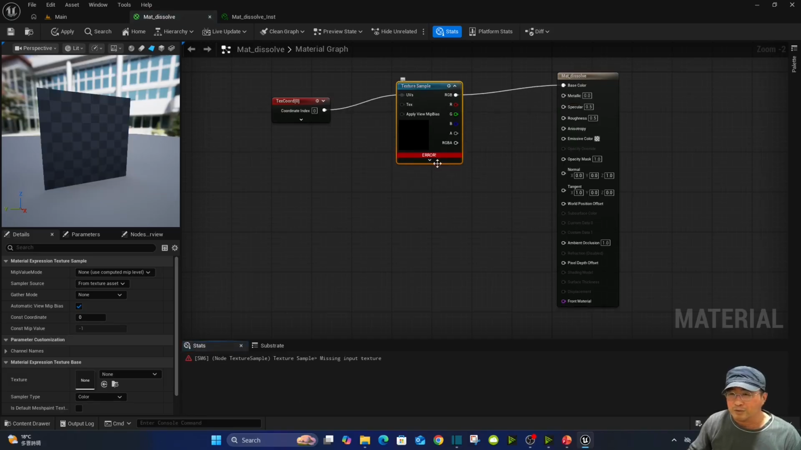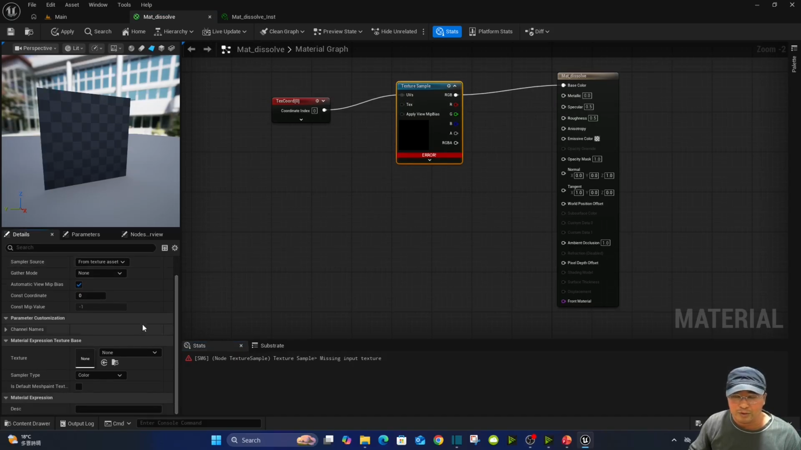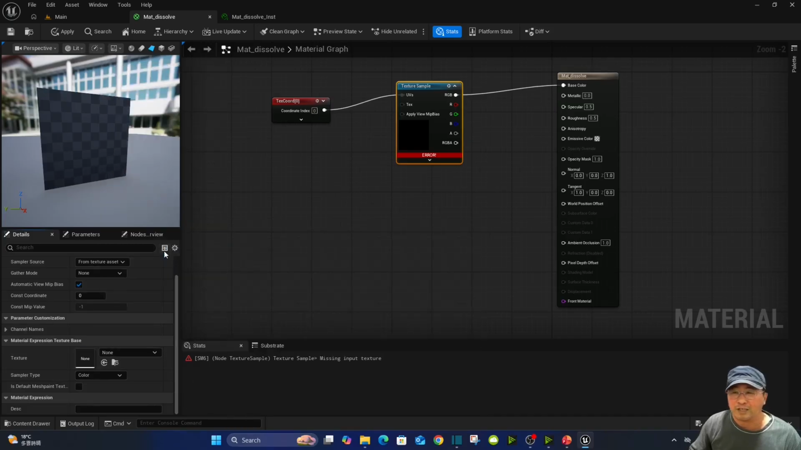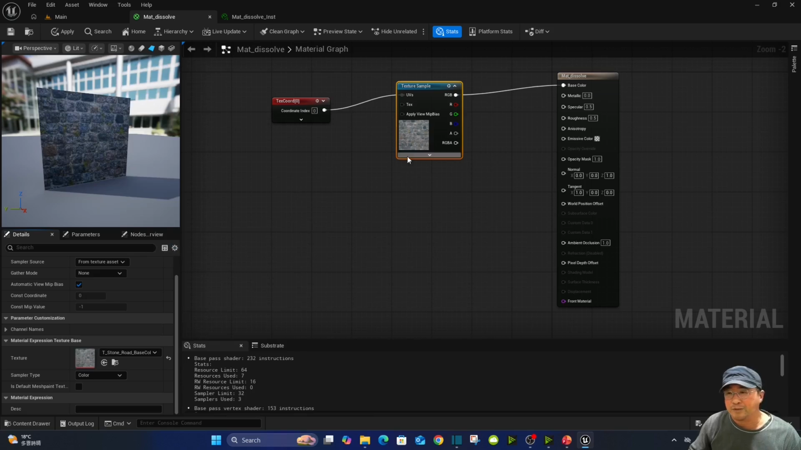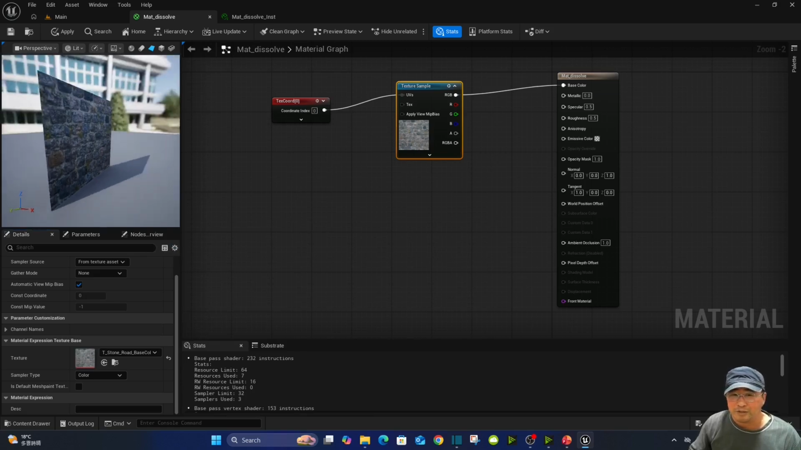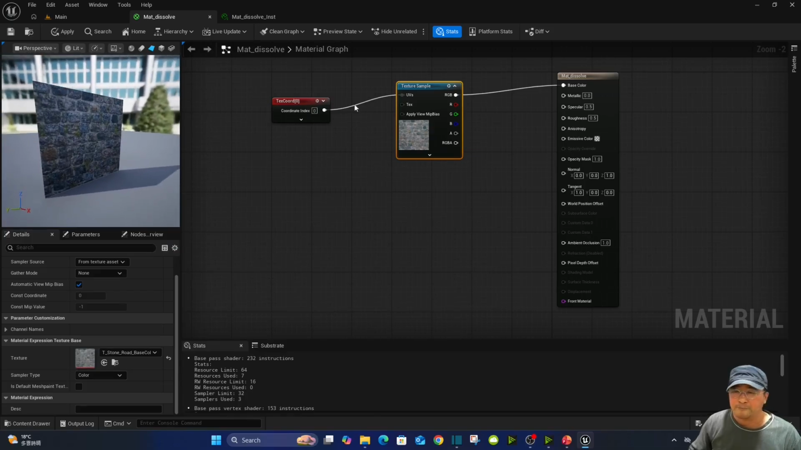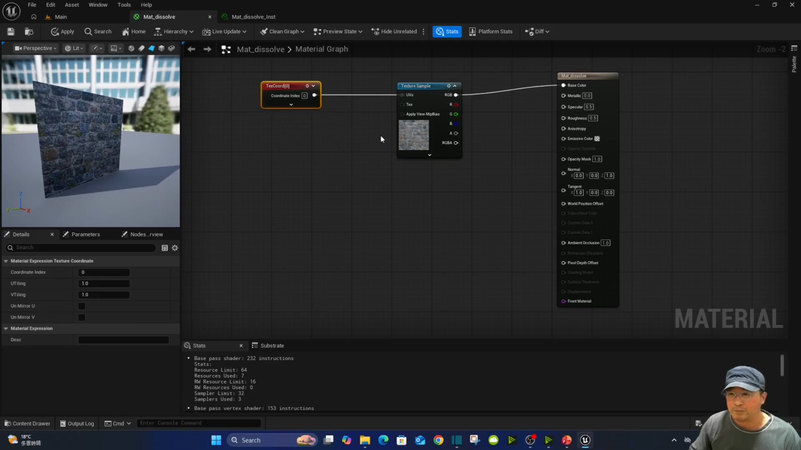Yeah, you will see an error message over here because we haven't got the texture yet. So we will go to the texture, and then here it is none. So we click to open it, and then we choose the base color. So you can see the error message has disappeared, and the texture is previewed right over here. Nice.